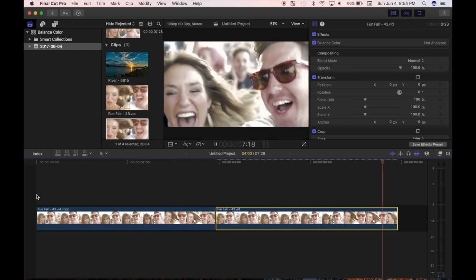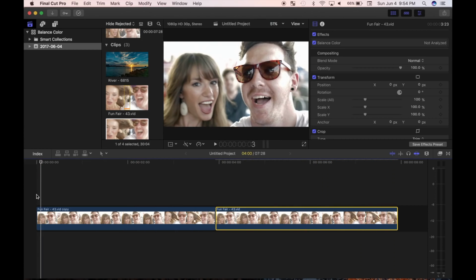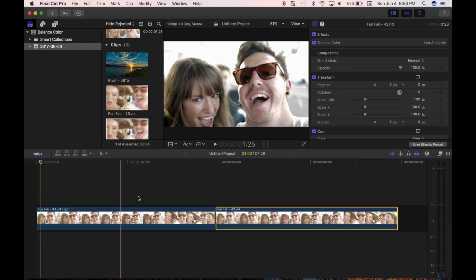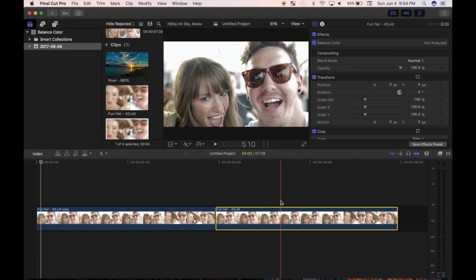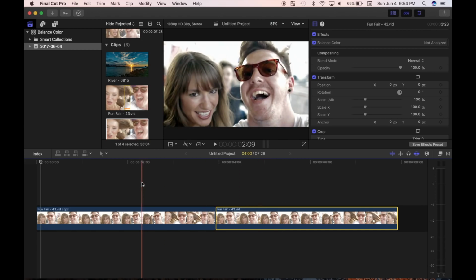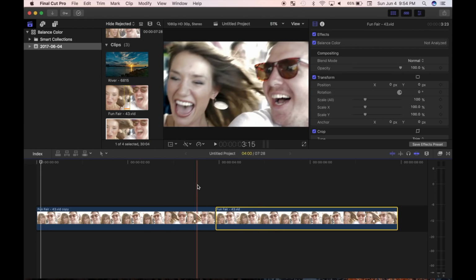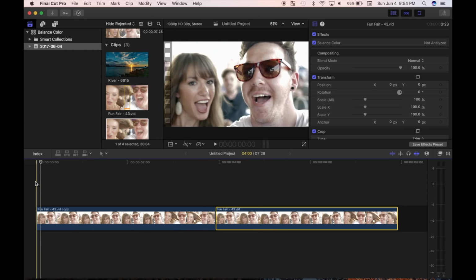What I do personally is I try the balance color effect without analyzing my clip first. Then, if I don't like the result, I'll go back and analyze the clip, then apply the balance color effect. This can make a huge difference sometimes. But if the result after that is still not what I want it to be, then I color correct manually. I will show you how to do that in one of my upcoming videos.